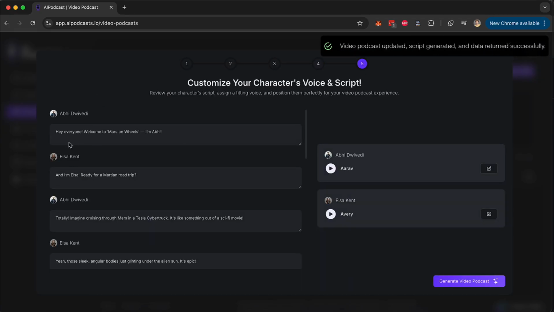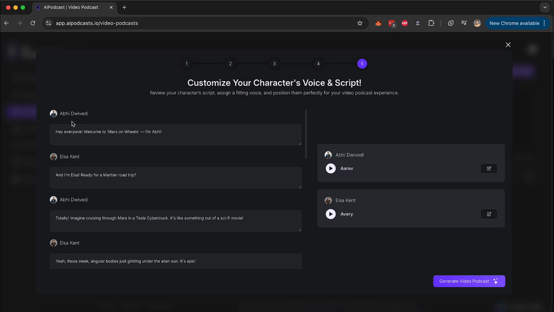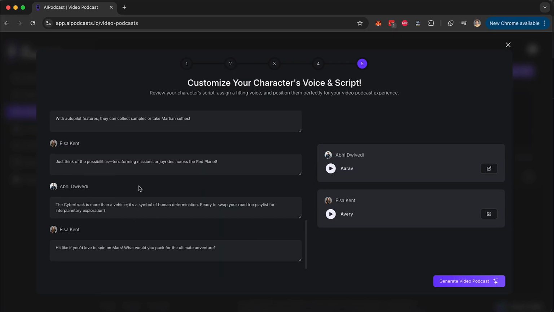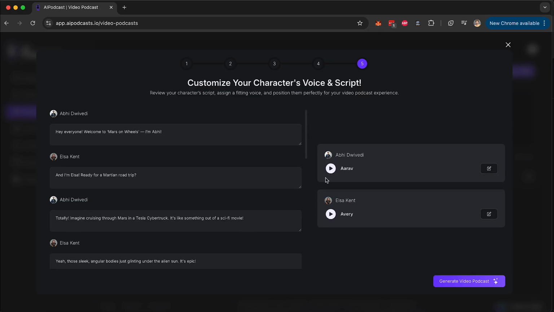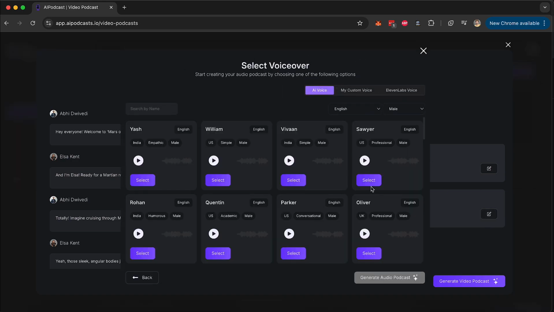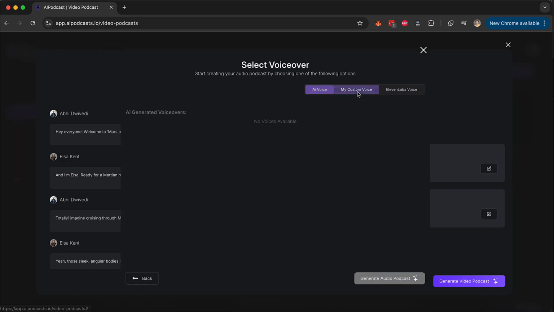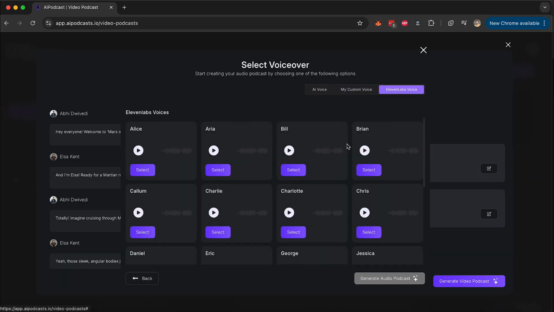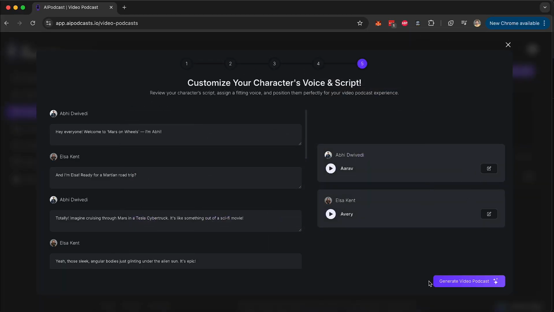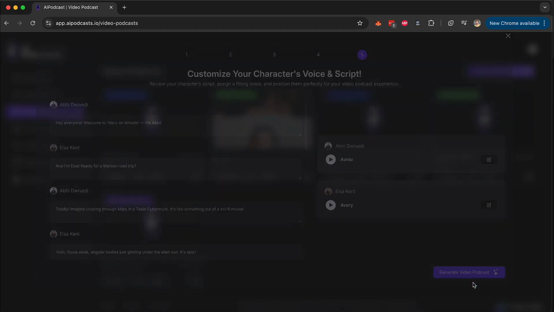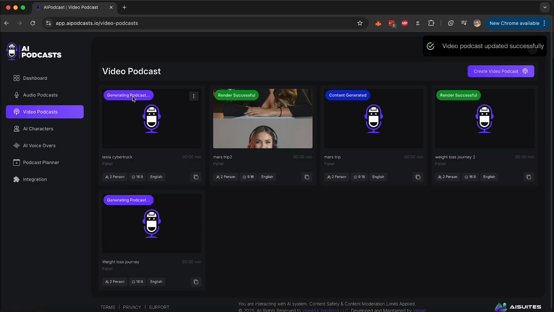And so right over here, you can see this is the script. This is the first character, the second character, first character, second character. This is what they're going to speak. And again, you can add more, remove more, modify it any way you like. And again, you can click on edit. So if you want to change the voice of the character, you can change that from all these different voices over here. Again, you can add your custom voice to the character that you have created. And next you click on generate podcast, and we'll start generating the podcast for you to edit. Now this might take about a minute or two.